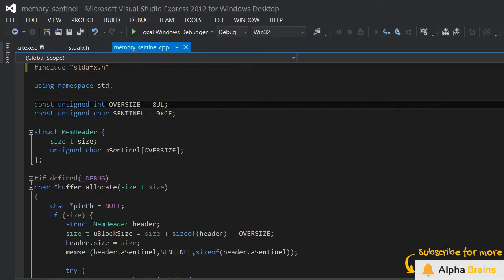The first thing is the definition of the Sentinel block size, which I've called oversize. The next is the definition of the Sentinel itself, which should just be any character that you don't expect to find in a long run. It could be all zeros. It shouldn't be the letter X or space or something like that, because that might be actual data.